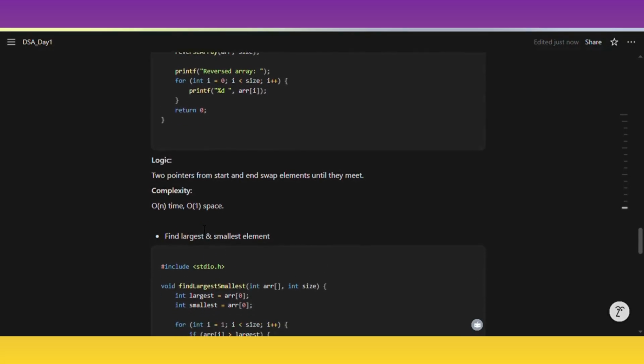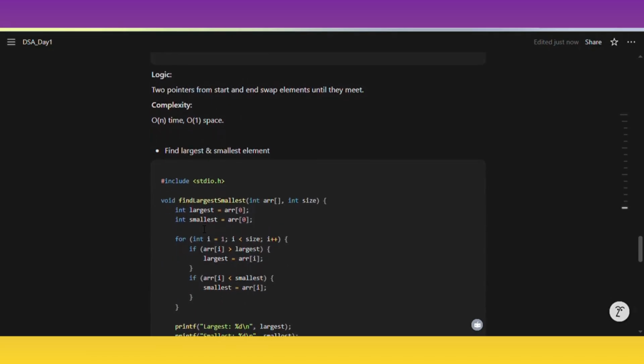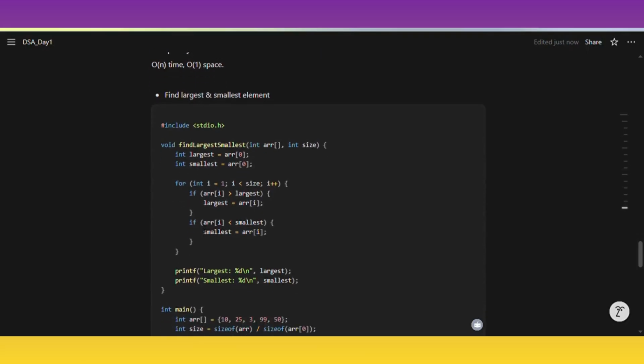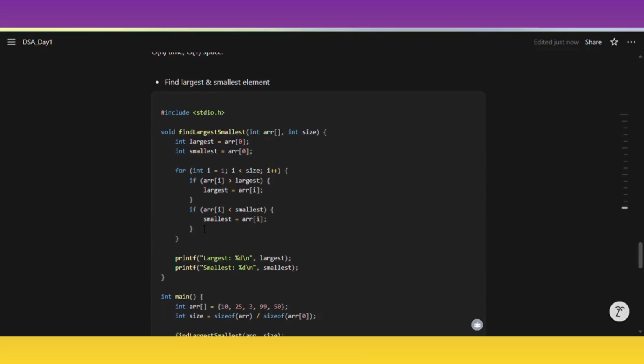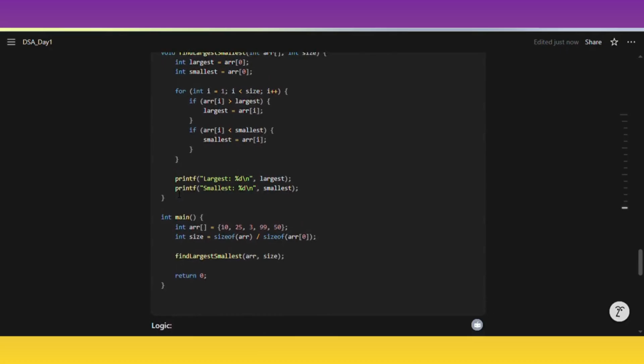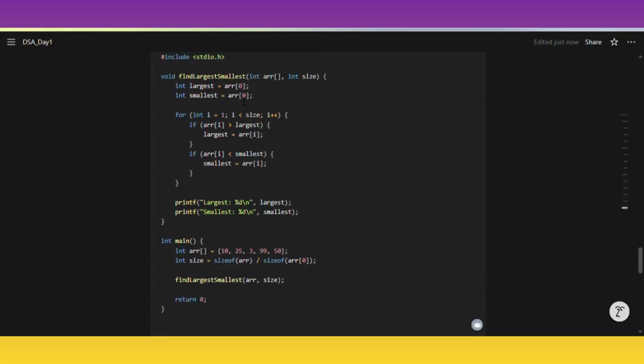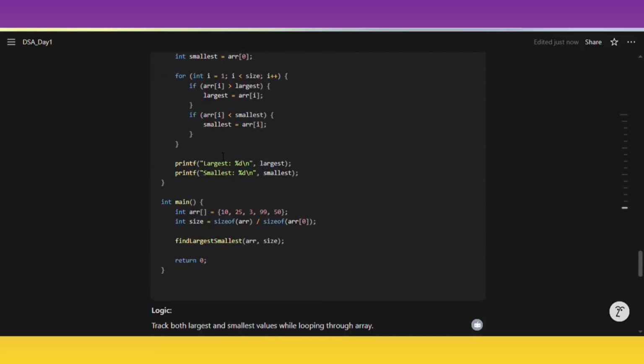The second problem is to find the largest and smallest elements in an array. We can do this in one pass. First, set both largest and smallest to the first element of the array. Then loop through each element. If the current element is greater than largest, update largest. If the current element is smaller than smallest, update smallest. At the end, largest will hold the maximum value and smallest will hold the minimum value in the array.